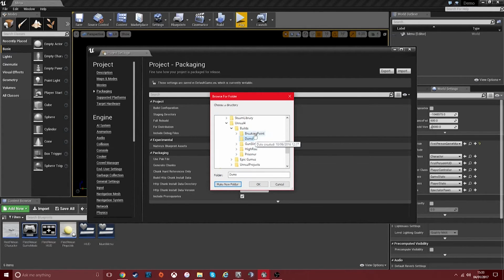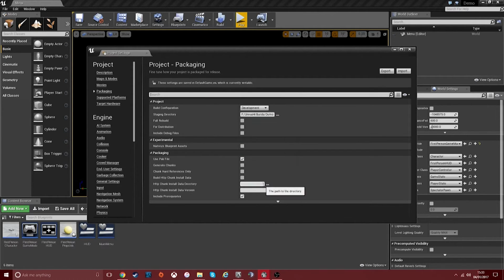It's important to make sure you have a separate folder for each project you want to package. It can be packaged multiple times into the same folder and overwrite itself, but if you try and put another project and package that into there, it will fail. So you need to make sure each project has its own folder.